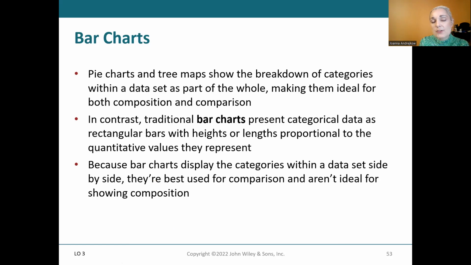Bar charts, pie charts, and tree maps show the breakdown of categories within a data set as part of the whole, making them ideal for both composition and comparison. So you can know the composition of the data and compare the different subgroups.